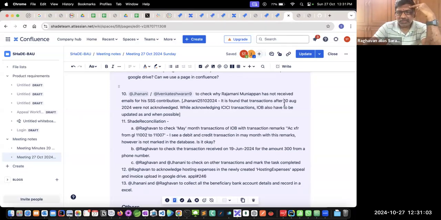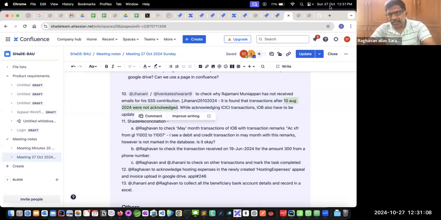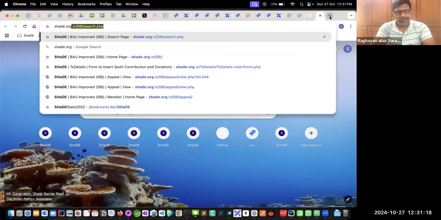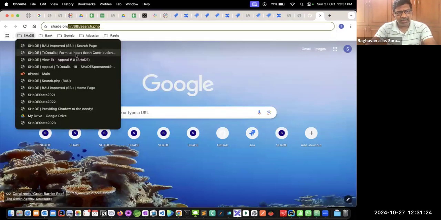10th August. So did we not acknowledge any transaction? I'm not taking a deep dive on it, but I see that we are keeping the DB up to date every week. I thought it was taking that as well, is it not, Venkateshwaran?